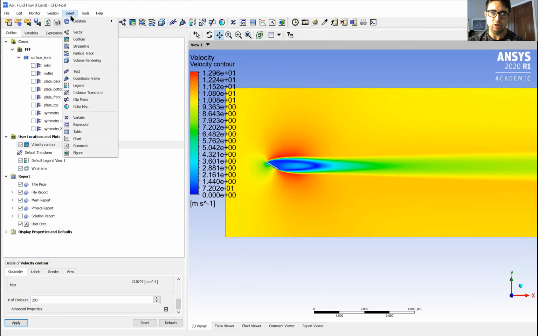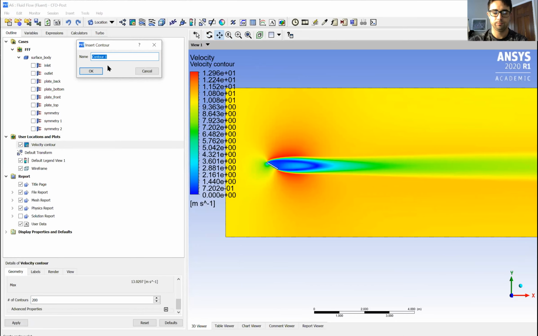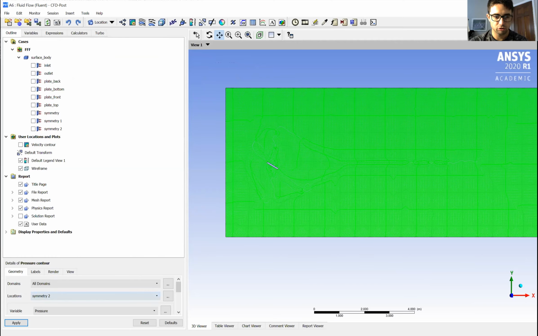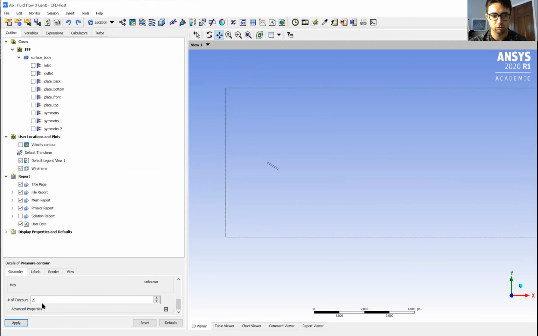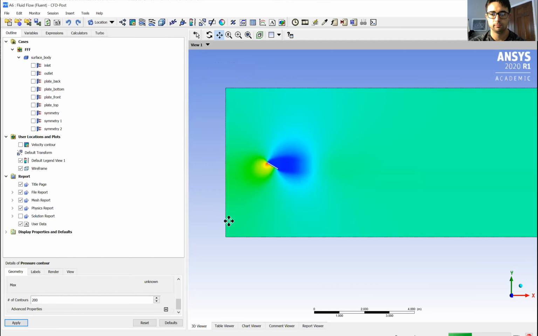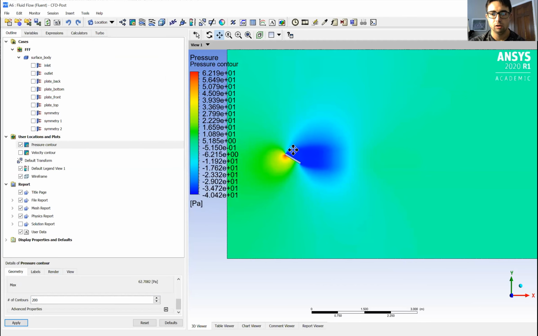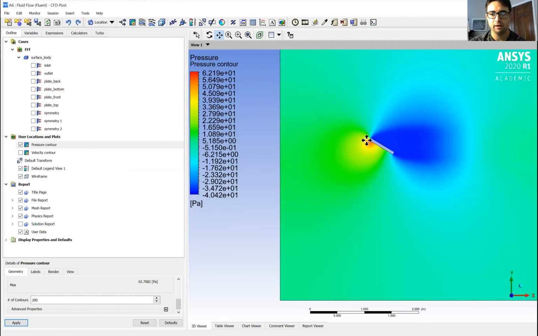Next, I'm going to show the pressure contour. I'm going to check off our velocity contour so we can see this pressure contour. I'm going to be calculating Symmetry 2, pressure, and we're going to set this to 200 contours. Perfect, and this looks about correct because when we zoom in here, we can see at our stagnation point, we're going to have the highest pressures. And behind here, we have a section of low pressure, which is characterized by the wake region.